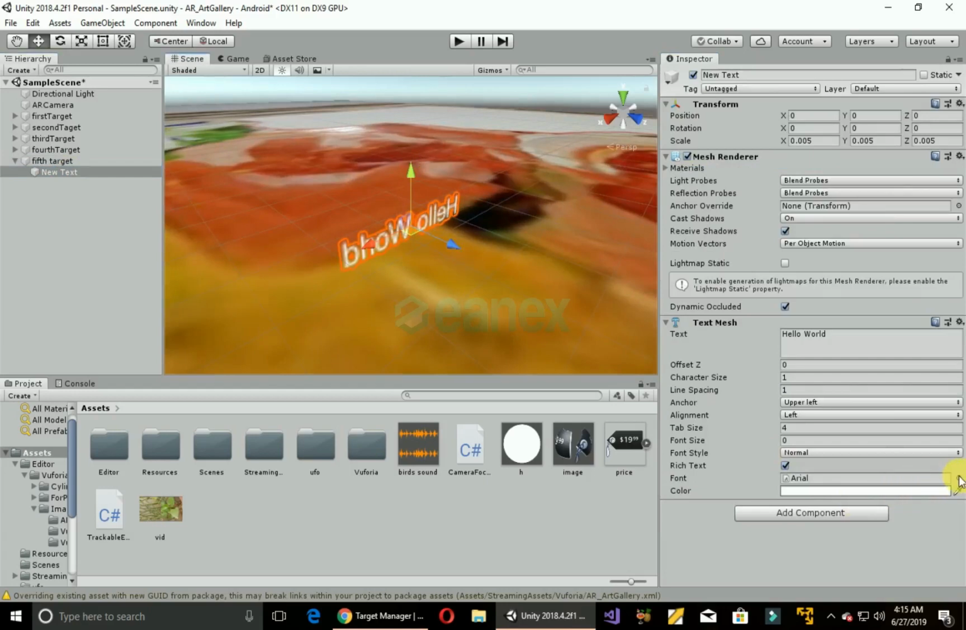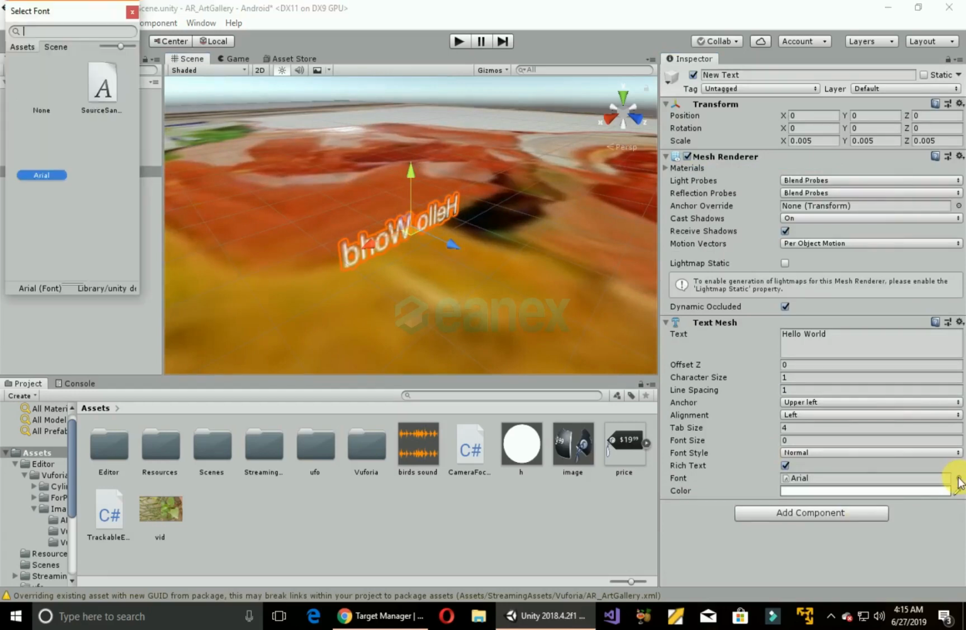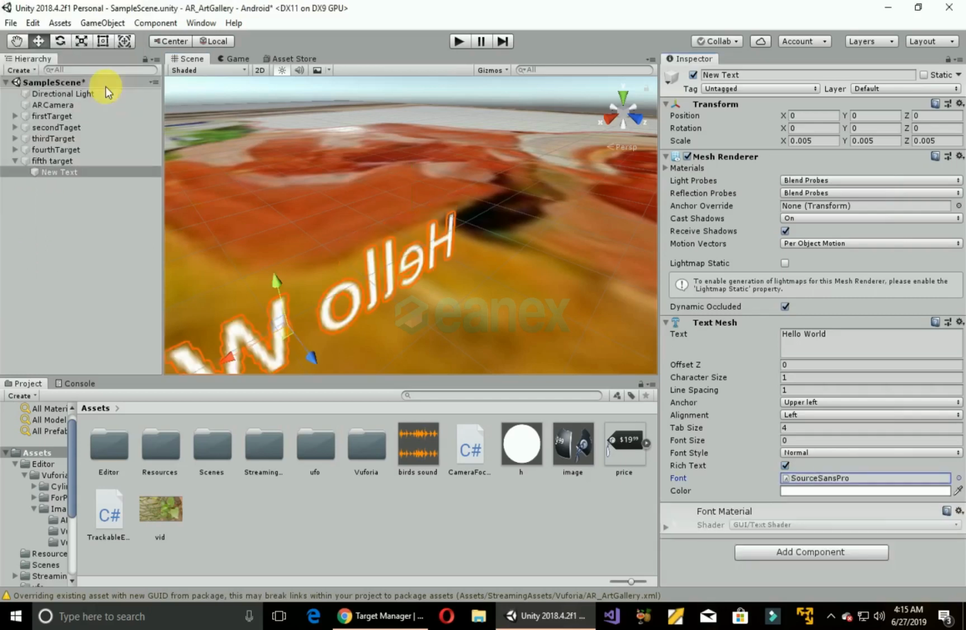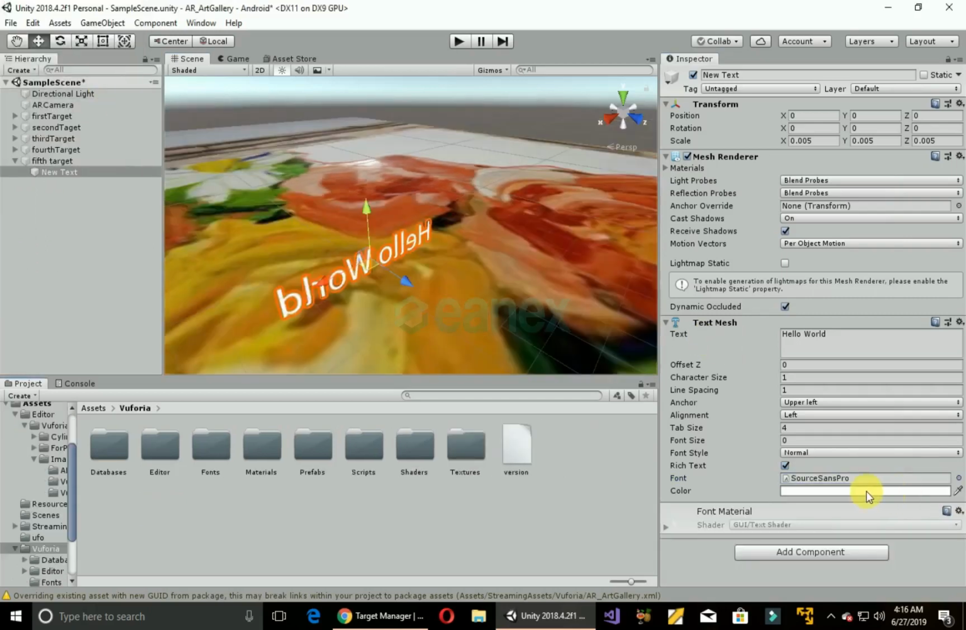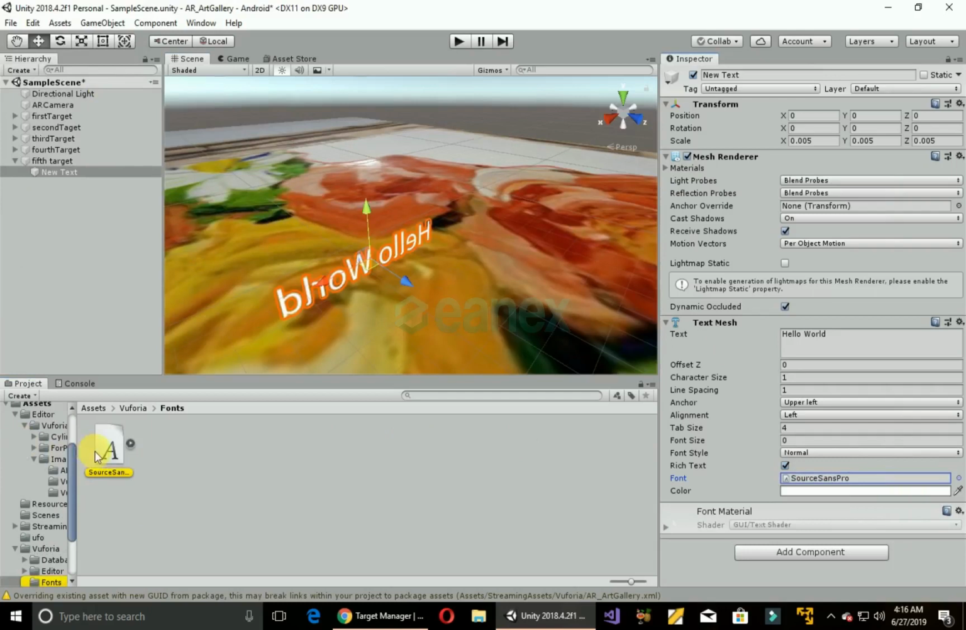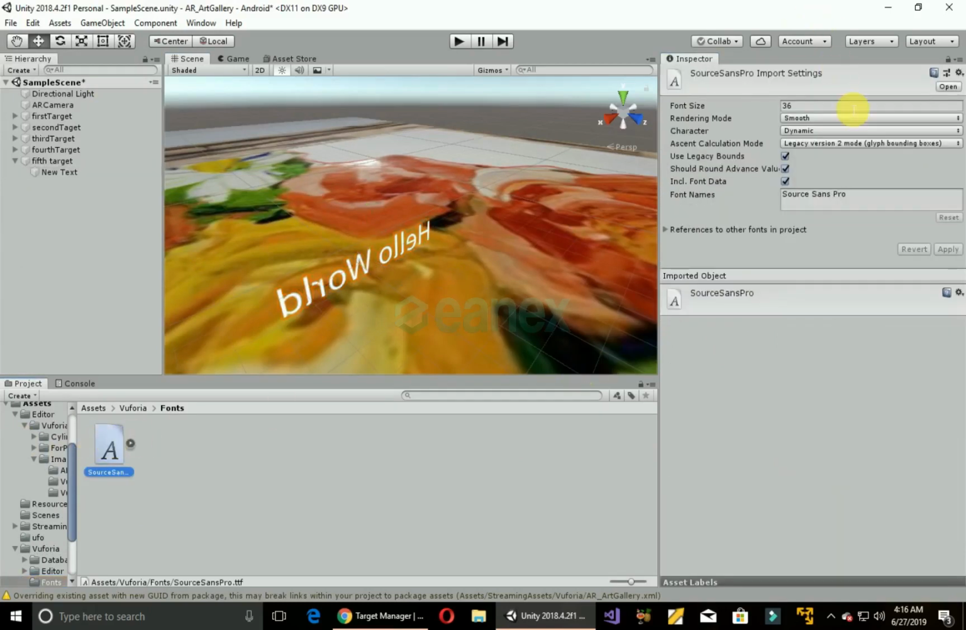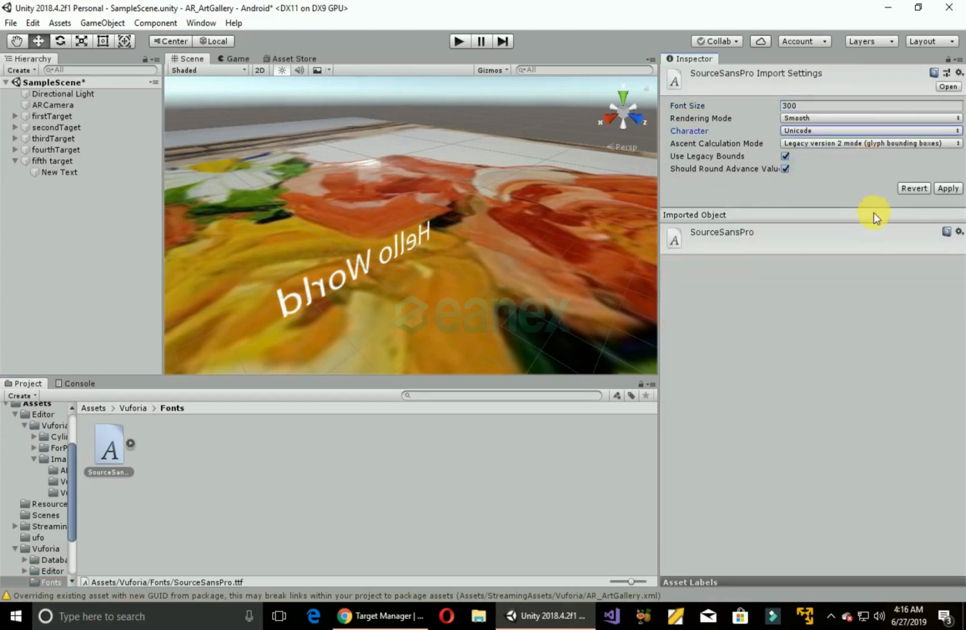Now as you can see, Arial font is selected and we cannot do changes with Arial, so we have to select another text format. I am selecting this. Now click on this, select that font. Now change its size to 300 and change the character to Unicode. Click apply.